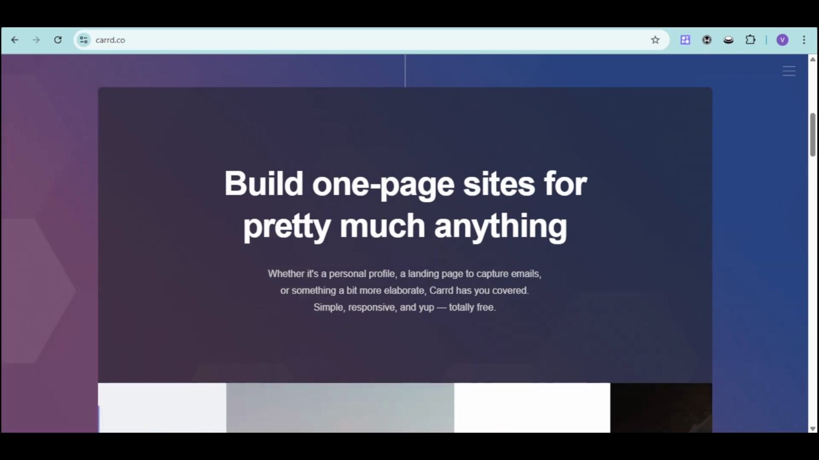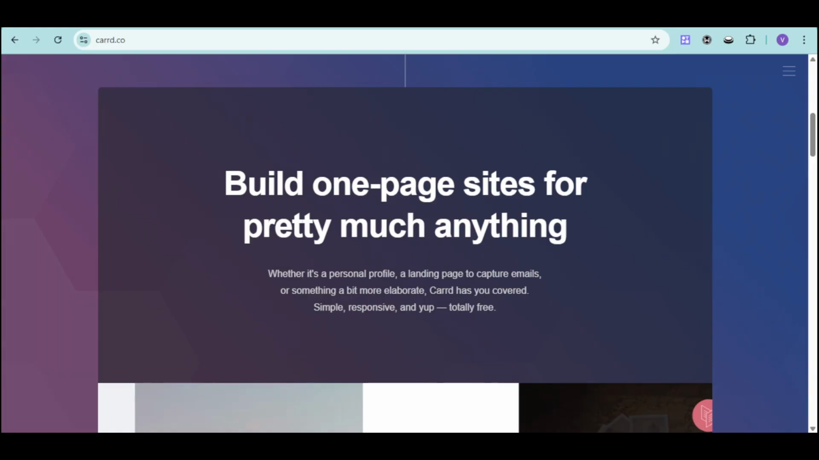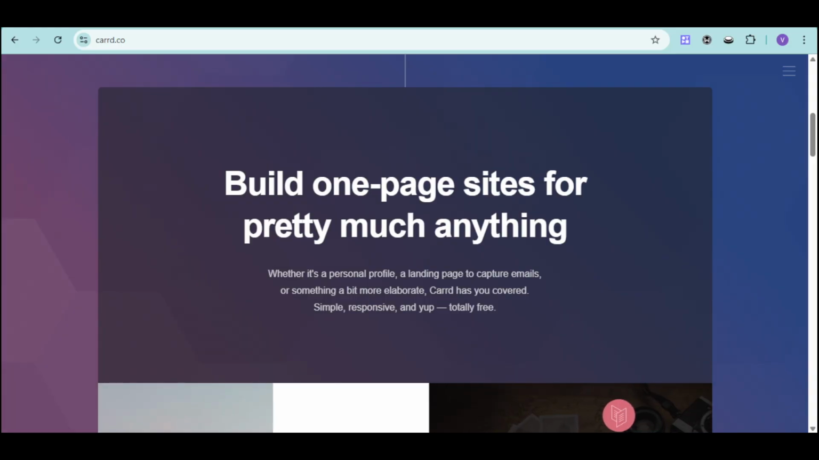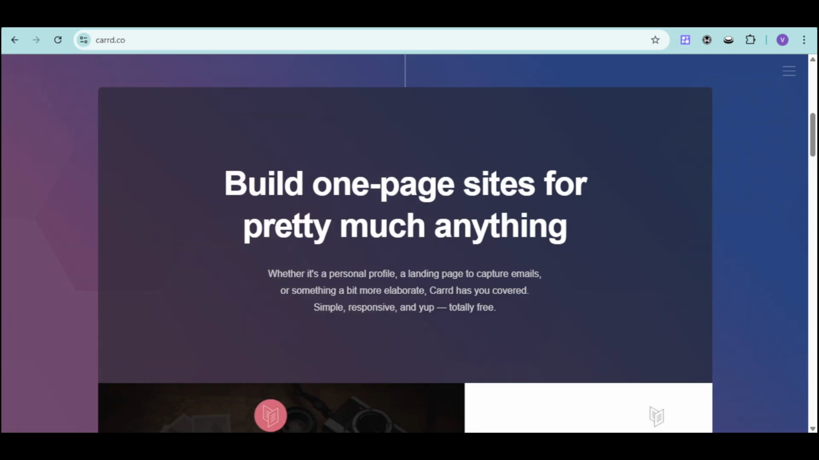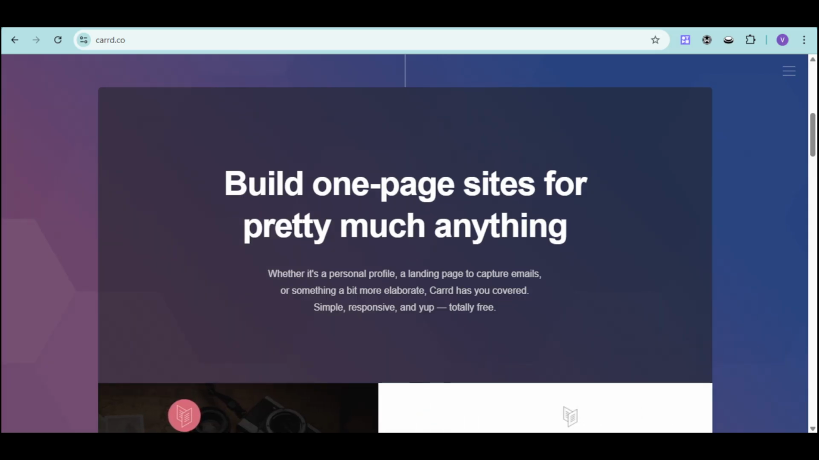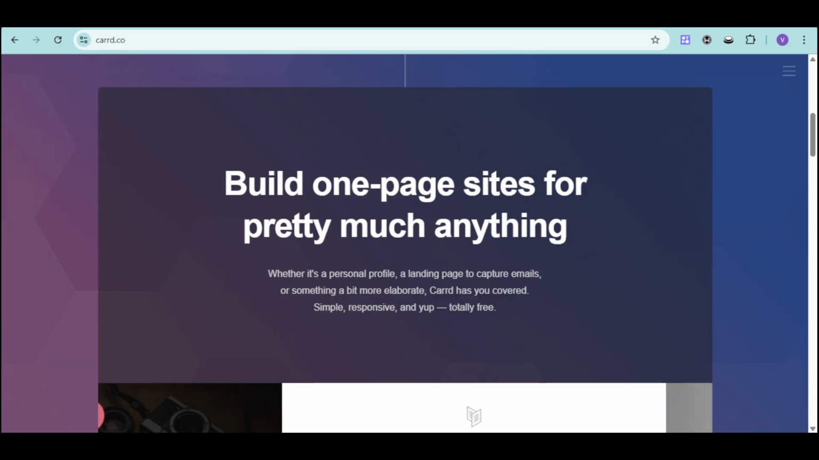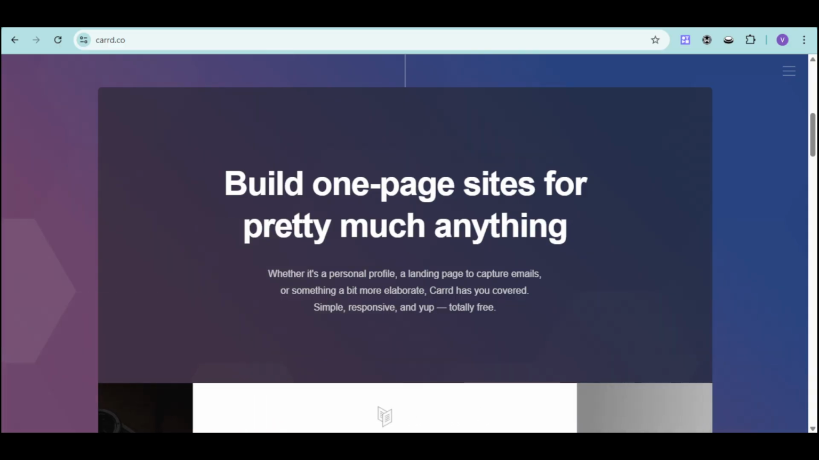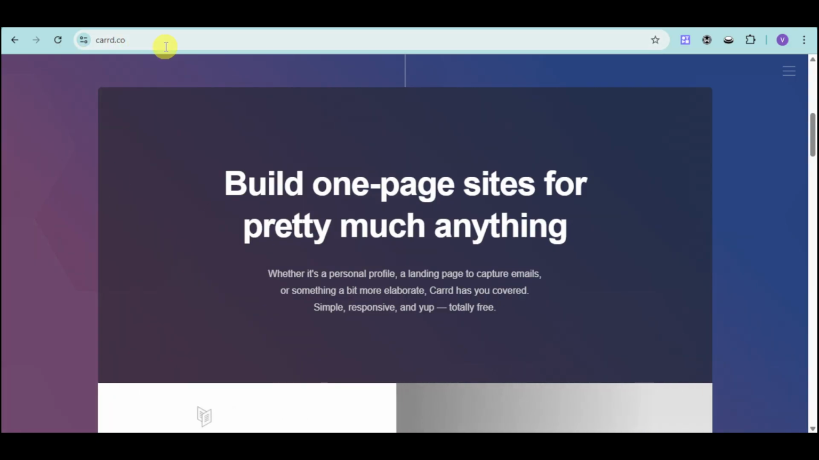In this video, I am going to teach you how to add a timer in Carrd.co. So if you want to add a timer to your Carrd.co website, what you can do is first head over to their URL on your browser by going to carrd.co.